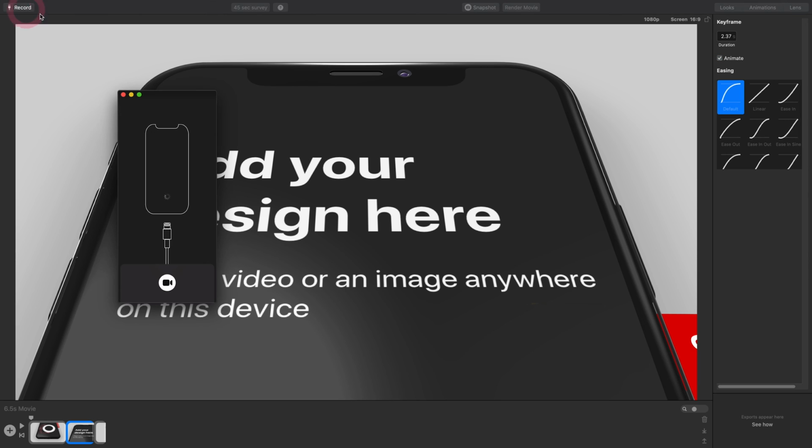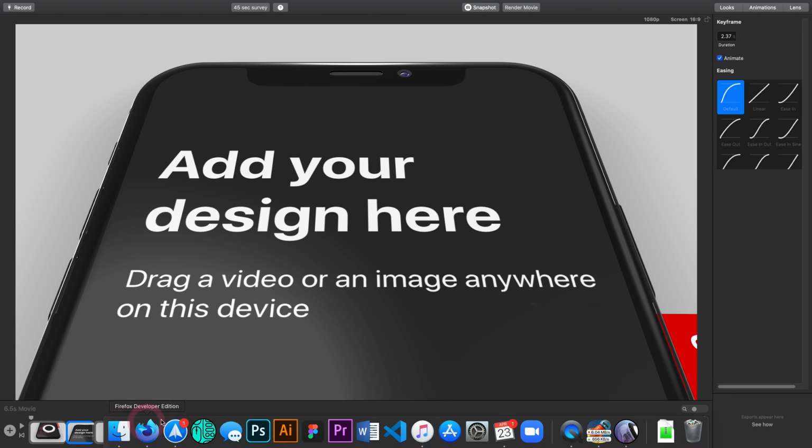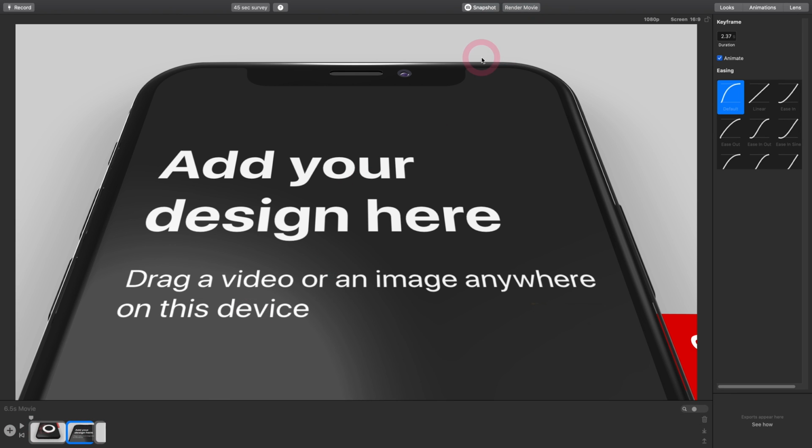So you can click the record button and attach your phone, and it'll display your phone screen on here in real time. I can't attach my phone because I don't have a lightning cable connected to my computer right now, but you can record what's on your screen and then display it on the device that you have. To finally render your movie, you can press the render movie button and it will render the whole video and then save it to a certain location. Or you can press snapshot and it will simply take a snapshot of your current environment.